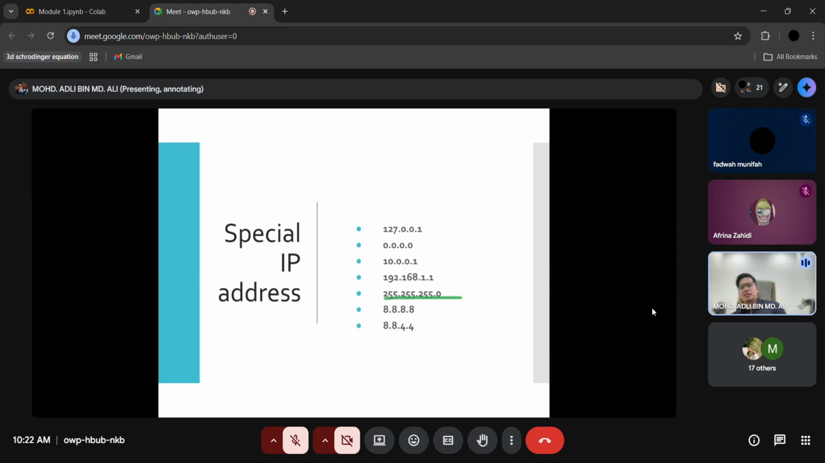255 and so on is a subnet. Subnet mask is a configuration. What I'm telling you, just jangan pakai IP address ni. Do not pakai any IP address that starts with 255. This is a technical configuration. Okay, and 8.8.8.8 and 8.8.4.4 is Google punya IP address, Google DNS punya IP address.